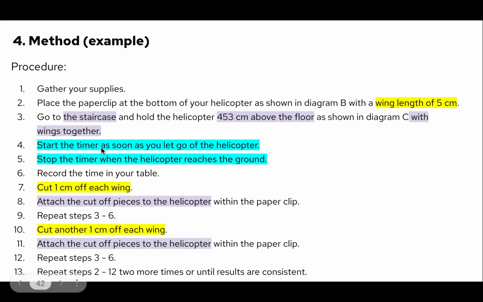For step 4, we're going to start the timer as soon as you let go of the helicopter. That is going to be in turquoise because that's my dependent variable. In other words, what I'm measuring. This is showing me how I'm measuring it. And step 5 says to stop the timer when the helicopter reaches the ground. Again, telling me how to measure it. So step 4 and 5 are my dependent variables. Step 6, record the time in your table.